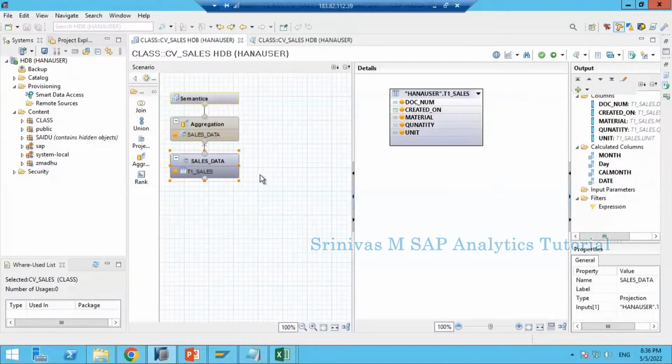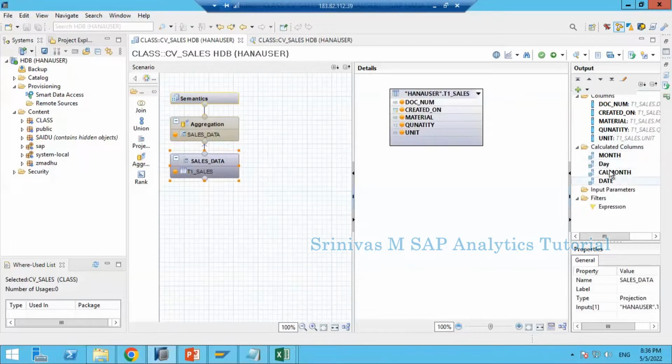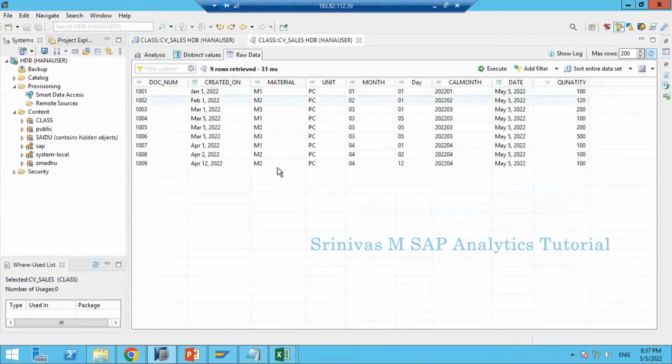This is one of the calculation views which we created in our earlier class. The functionality of this calculation view is that we took one projection. In this projection we took some data, and on top of it we mapped it to an aggregation level. In the projection node we created some calculated columns, and we derived month, date, calendar month, and day information from the created on field here. When we see the output of this calculation view, we have data for January, February, March and April months of 2022.